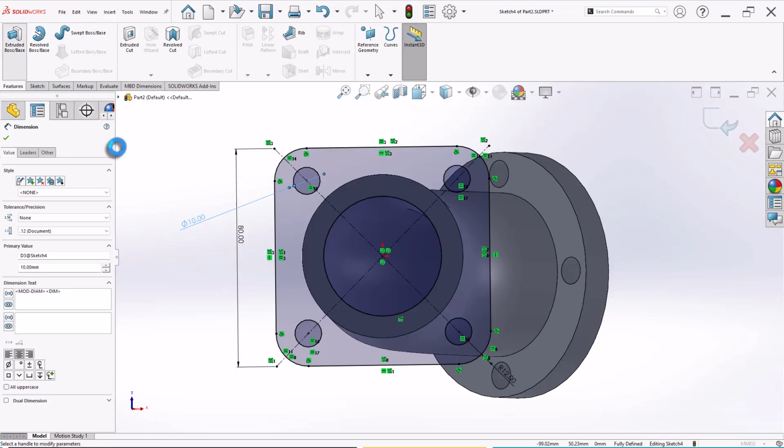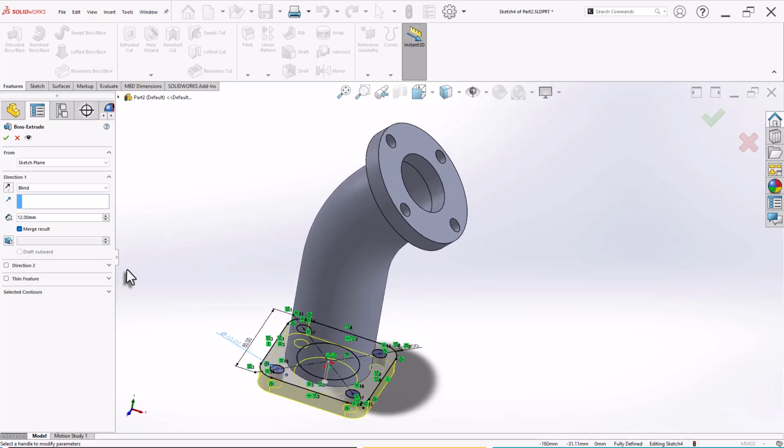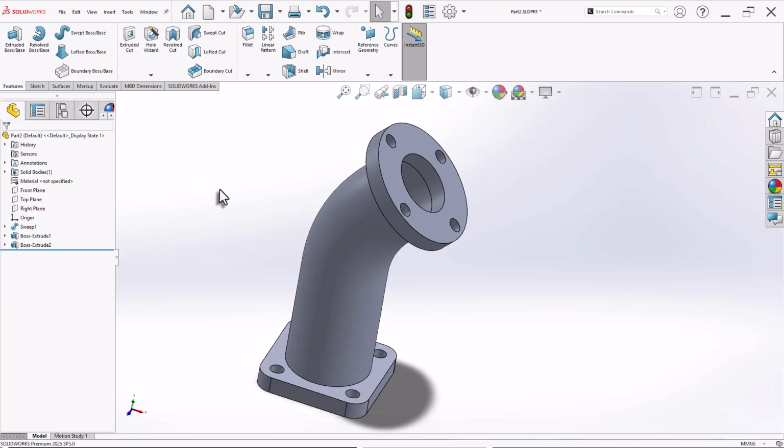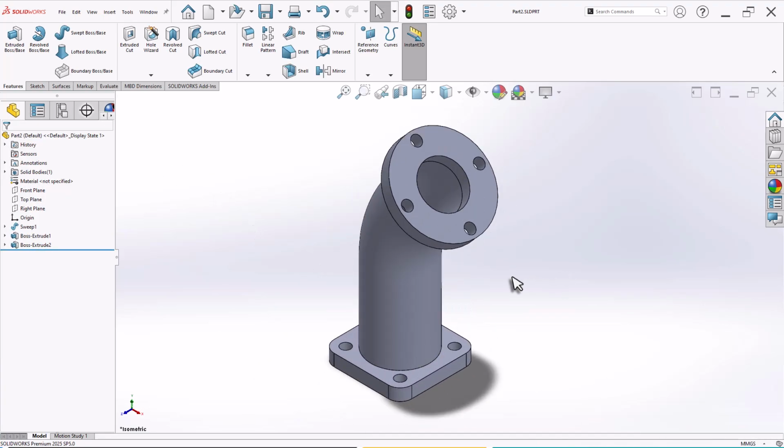So click on feature and click on extrude, and it is 12 as given in the exercise. Click OK. So this way you can use sweep feature to create the main body of a pipe and then add the end flanges.